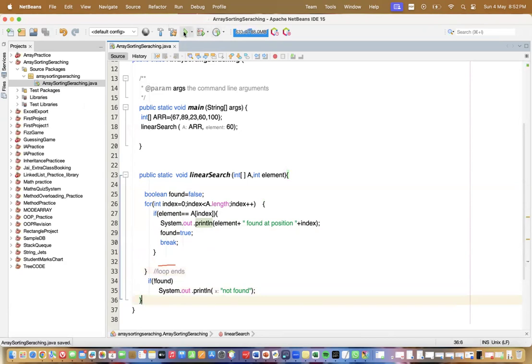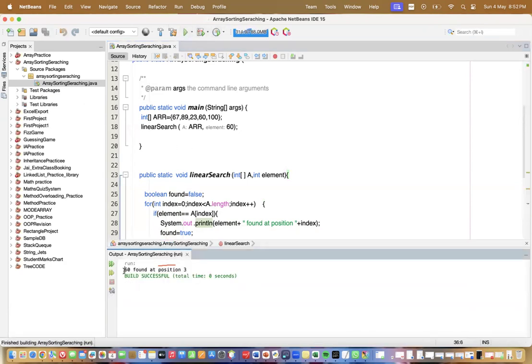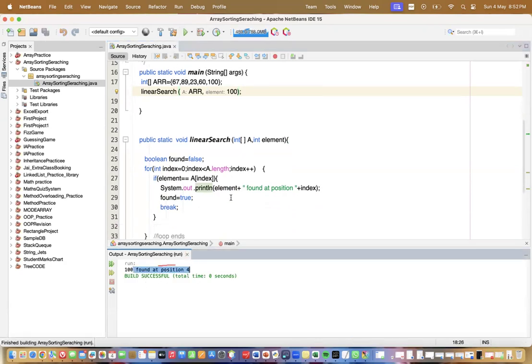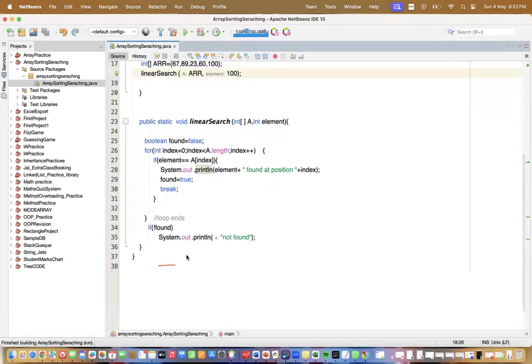So if we are going to run this code, you can see 60 found at position 3. So this is this value 60. If we are writing 100 and then running this code, 100 found at position 4. I hope this code is clear.